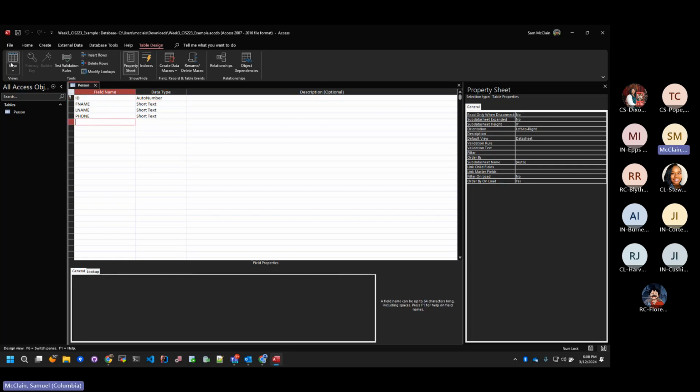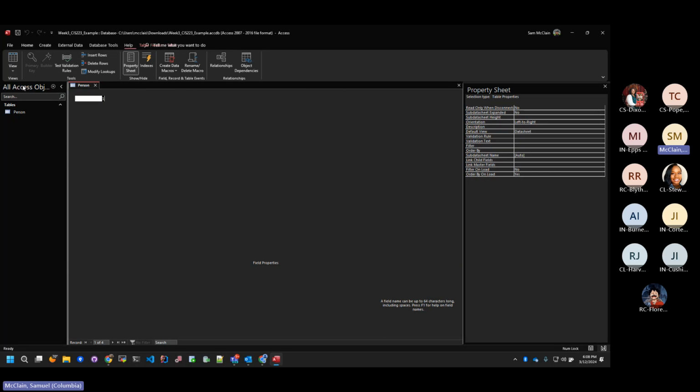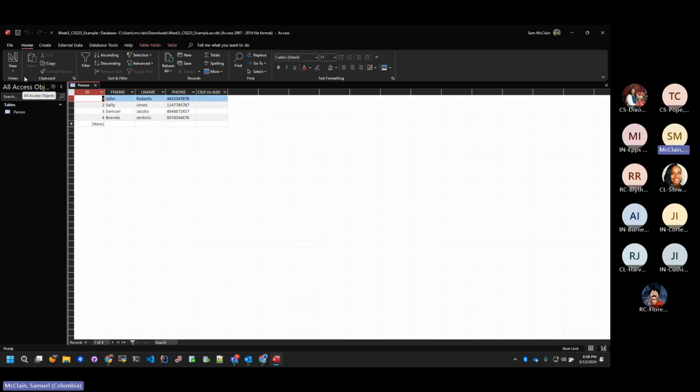So let's go ahead and move back into datasheet view. Again, we have our clipboard, so we can still have the same copy commands. We have the same text formatting commands that you would in just about every Office application. We have the find command. Again, same in just about every application. The things that are different here are our sort, filter and our records.